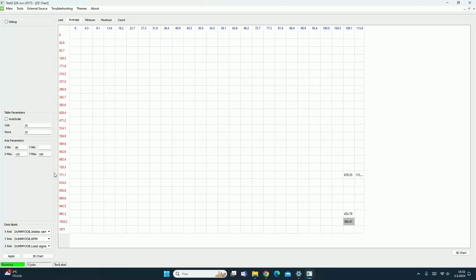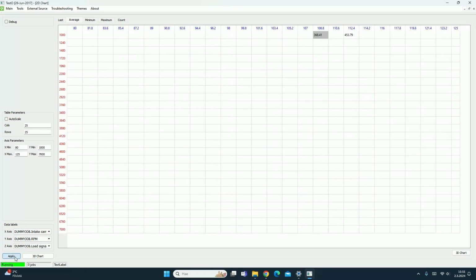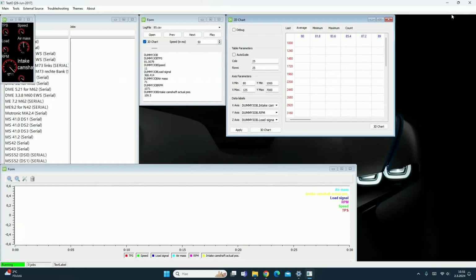For the minimum, I don't want any data below 1000 RPM, and I don't have any data above 7000. I could set it to 6400 because not all the runs go to 7000. It doesn't really matter. Apply. When you press play, it starts to fill the columns here.